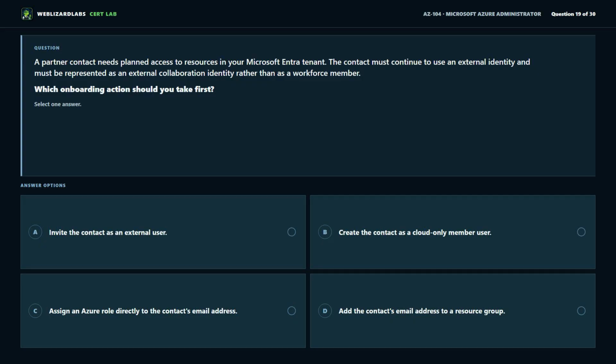Create the contact as a cloud-only member user. Assign an Azure role directly to the contact's email address. Add the contact's email address to a resource group. Lock in your answer.